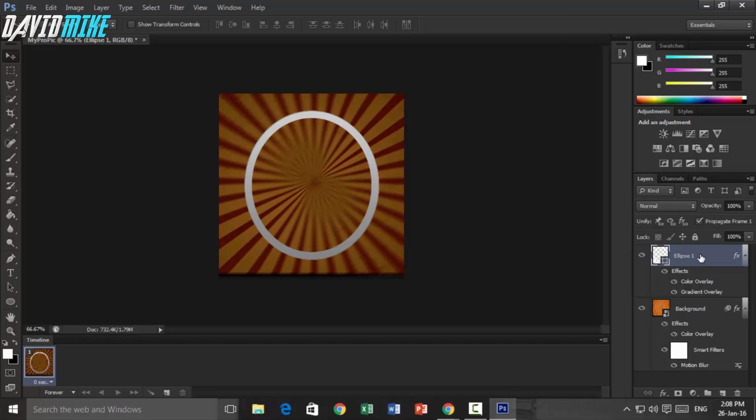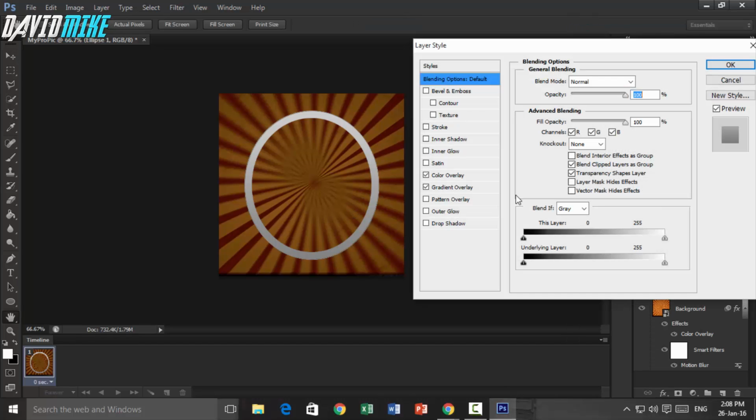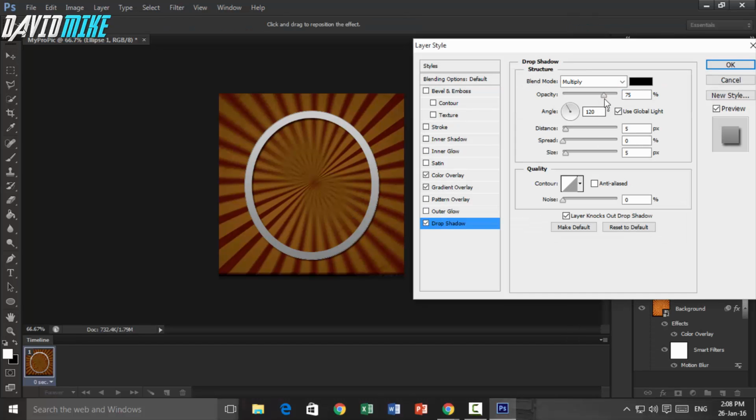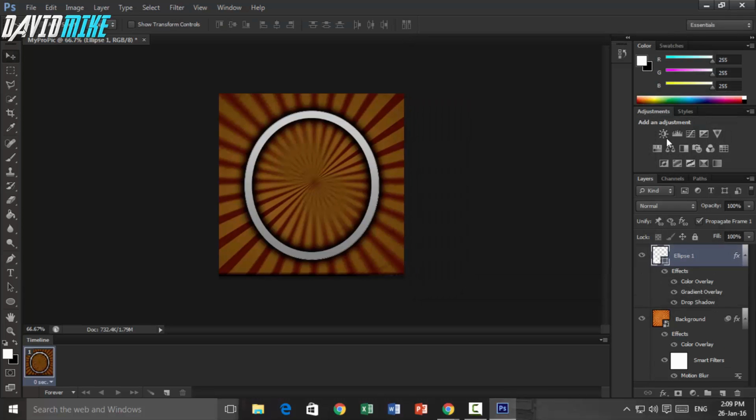Now after doing that, we're going to go again to blending options, and we're going to add a drop shadow feature. We're going to set opacity to 100, distance 0, spread 33, and size 33. So good. Okay, press OK.